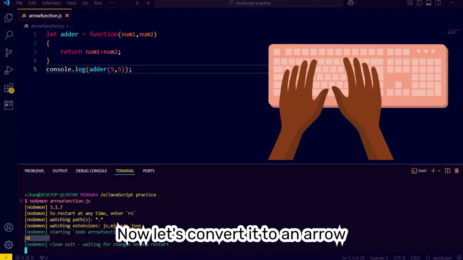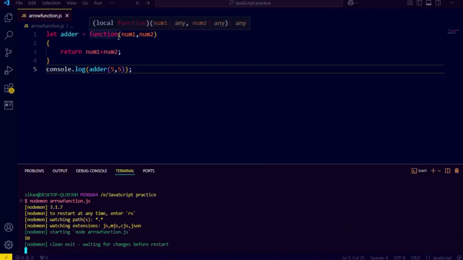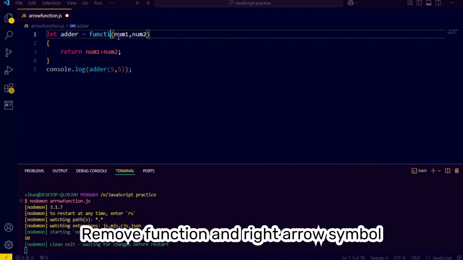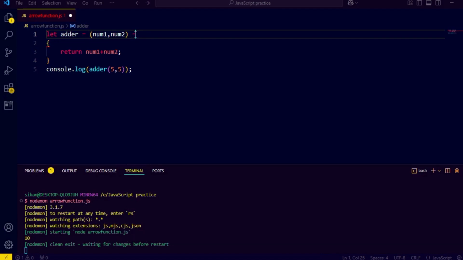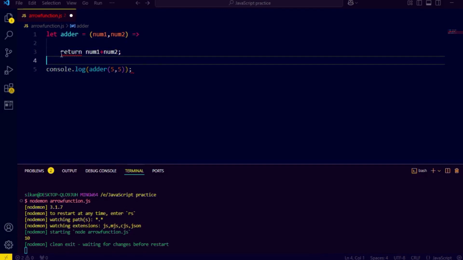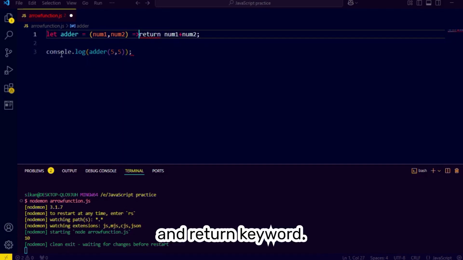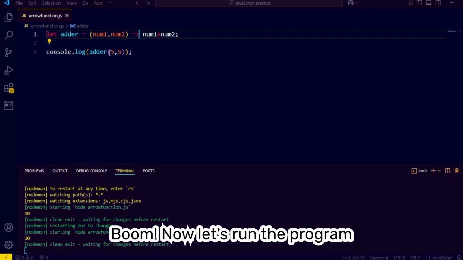Now let's convert it to an arrow function, and we will see how the code becomes shorter and cleaner. Remove function and write the arrow symbol after the parameters, removing the curly braces and the return keyword. Boom! Now let's run the program again.